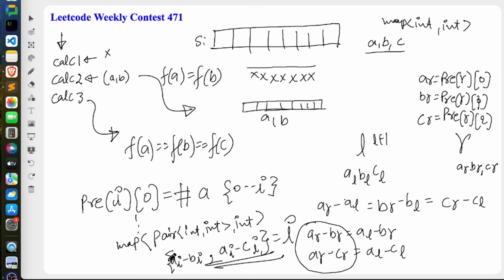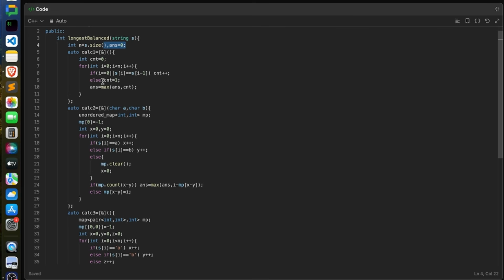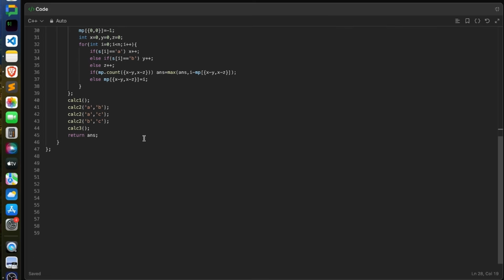So now let's look at the code. So here is the code. This is the input string s, right? This is my length and this is my answer. So I created 3 functions as discussed in the explanation part: calculate 1, calculate 2, calculate 3, right? So now let's directly look over to the here.